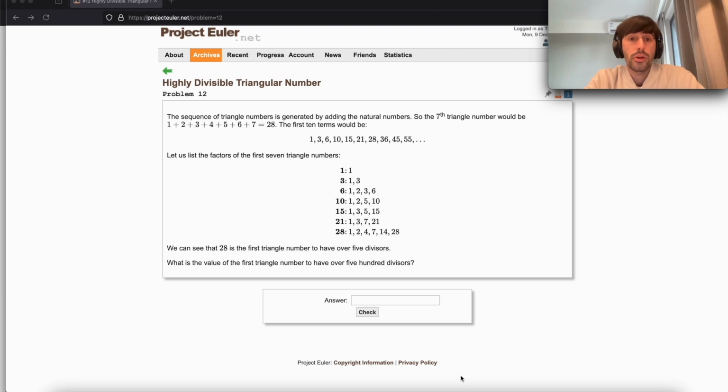The sequence of triangle numbers is generated by adding the natural numbers. So the seventh triangle number would be 1 plus 2 plus 3 and so on until 7. If you sum all of them, you get 28. The first 10 terms would then be 1, 3, 6, 10, 15, 21, 28, 36, 45, 55. These are the 10 terms of this triangle number sequence.